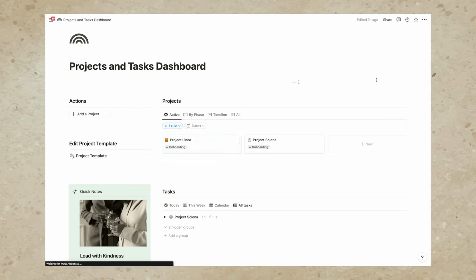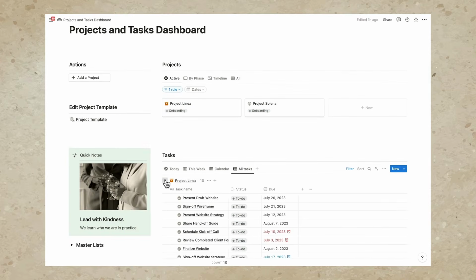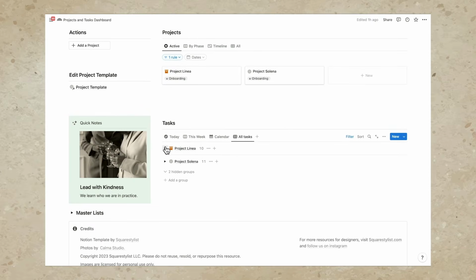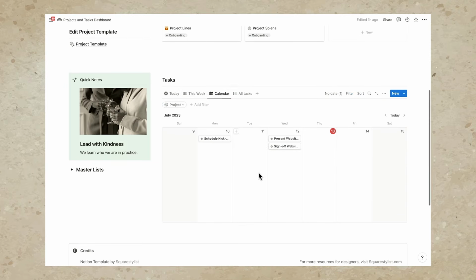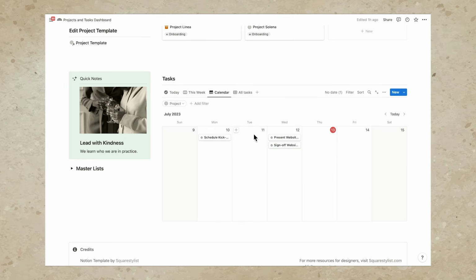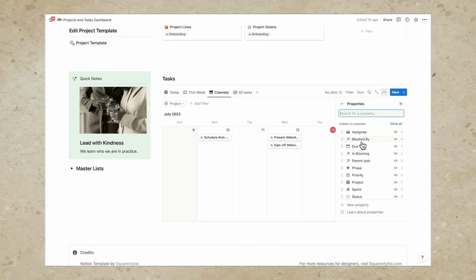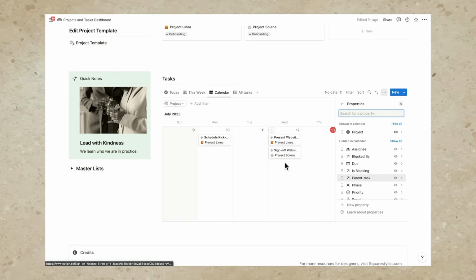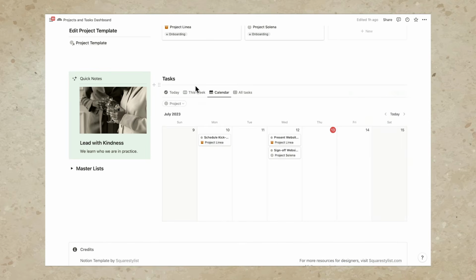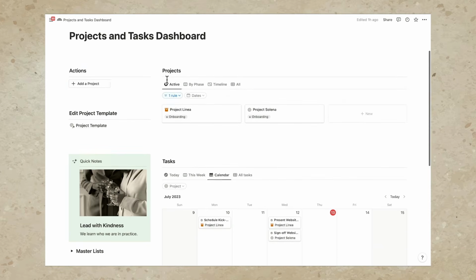notice that when we view this in our tasks dashboard, all the tasks for Project Linea and Project Selena are distinct from each other. And we can also see that under our calendar view. If you'd like to reflect the project property here, we can use this properties option and just make sure that the project name is shown in the calendar as well, or any views that you like in this tasks dashboard.